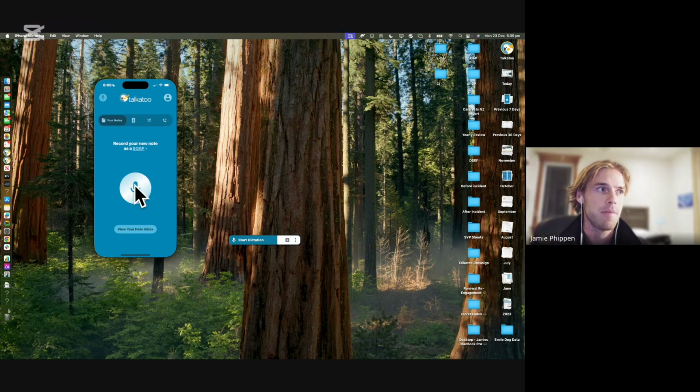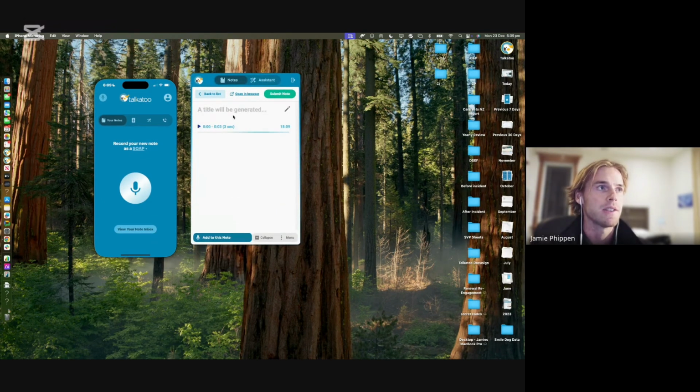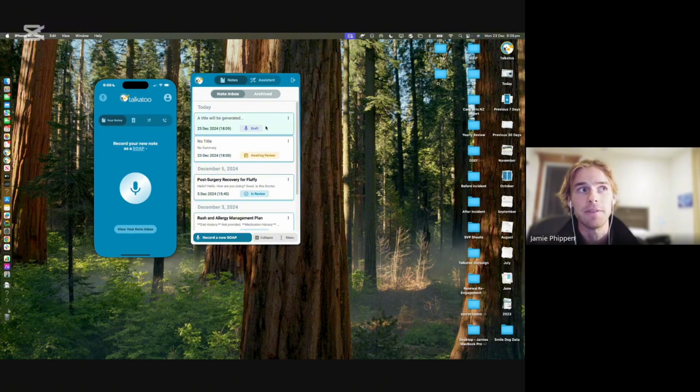Tap it again to stop the note. And whenever you've paused a note, you'll be looking at a screen similar to this. From here, you can always back out of the note, which would leave you a draft note in your list.